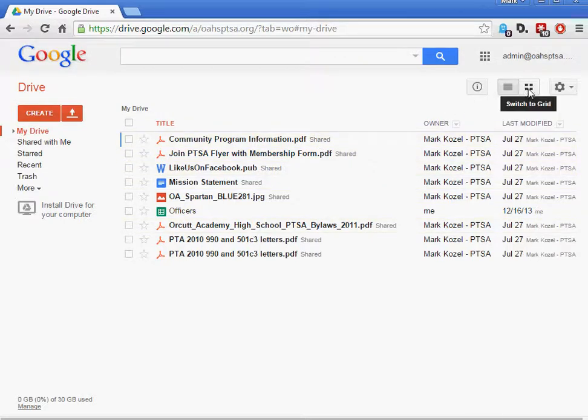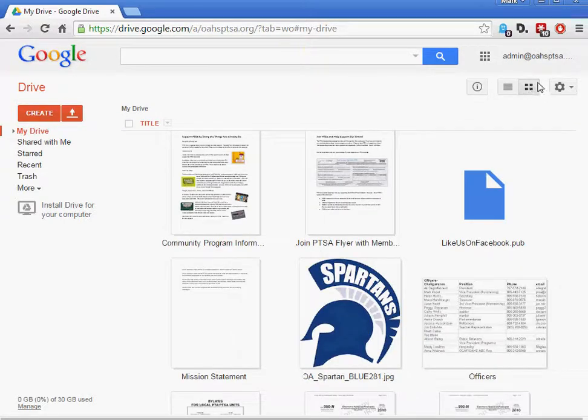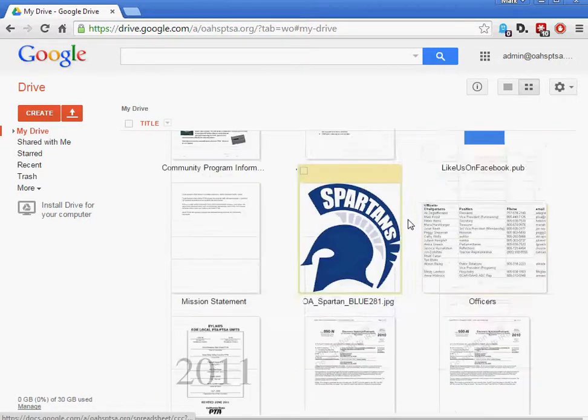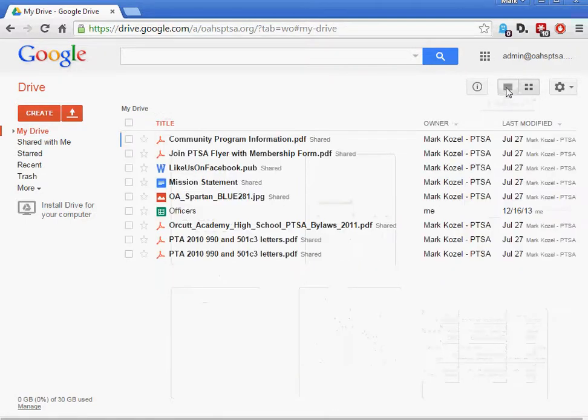You can get a different view of the things by clicking on this little box, and now we see things in more of a preview mode, and we can scroll up and down and look at those things, or go back to this detailed list with the dates and such.